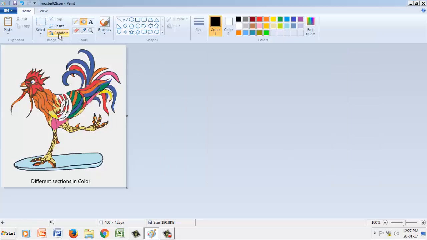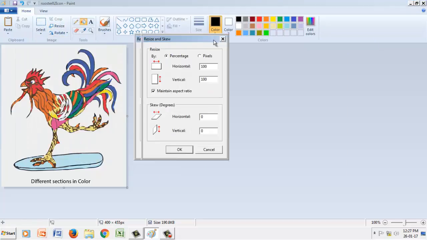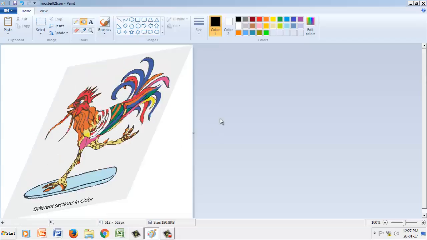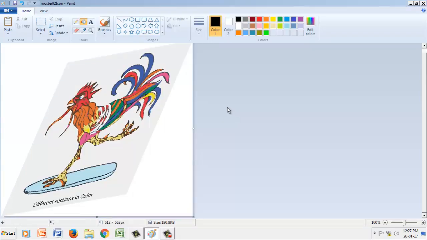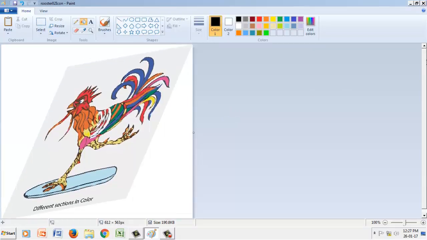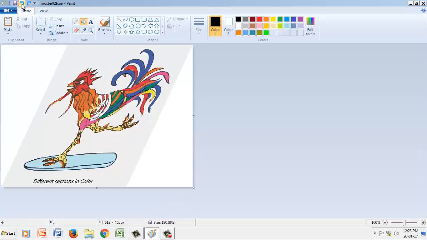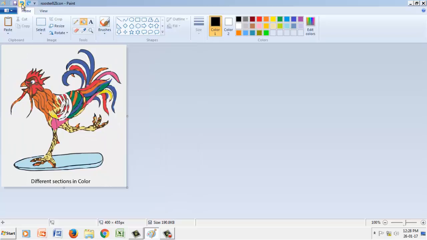So now, just for you to know the resize option, I've shown you here, and there is another option here, the skewing option, and this is just to change the form of the image. 25 by 10, you say okay. What happens is it looks as if it's a perspective or a 3D or a shadow kind of object. So that's also available in this file.